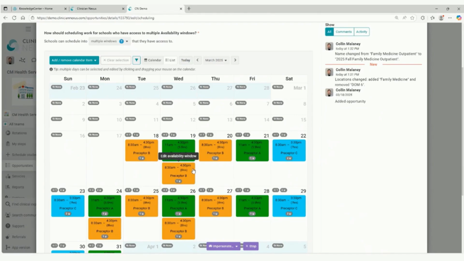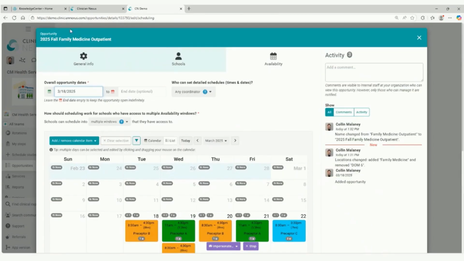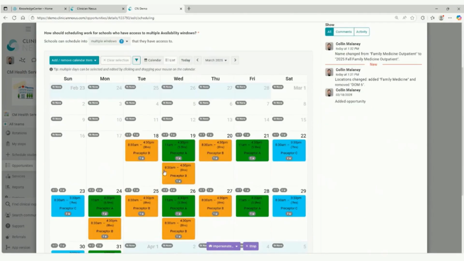Instead of preceptors, you could expand this instead of dialing it down to a single clinic. You could have this be for an entire hospital, and each one of these could be for a unit. Different people use these for different things, but this is just one way of creating calendar items.